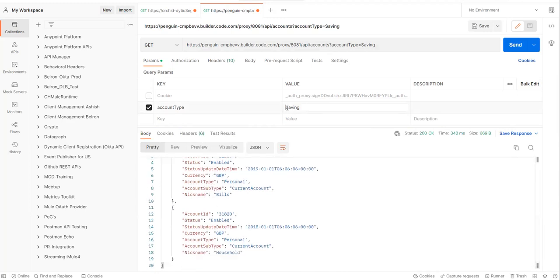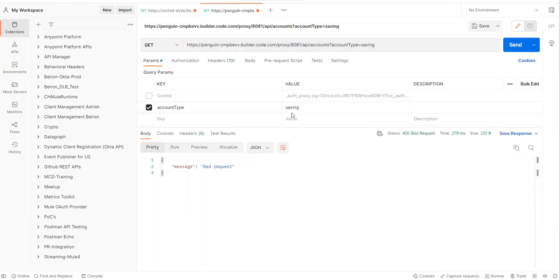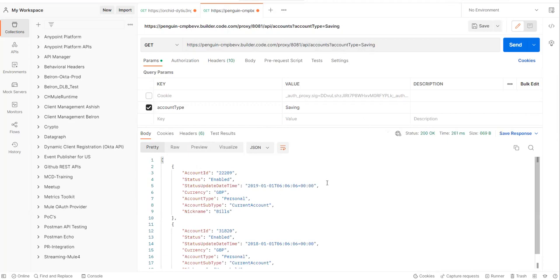If I change this, if I make it lowercase, I just wanted to give a demo that it will pick the values from the predefined list. If you give the proper value, you'll be able to see the proper output. So now you can see what we have done.